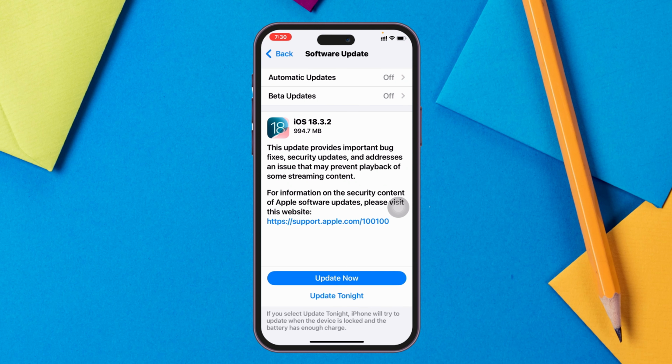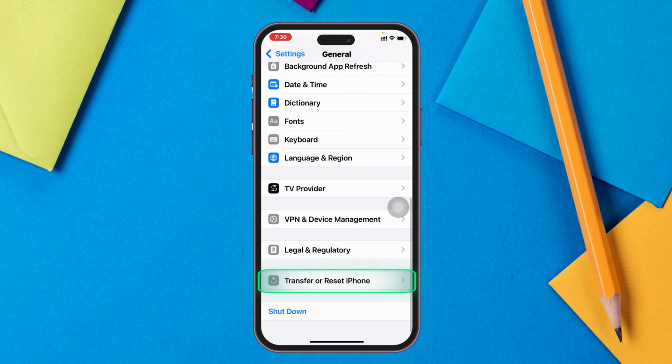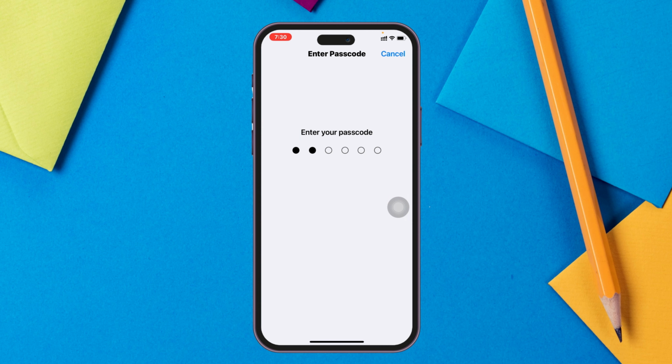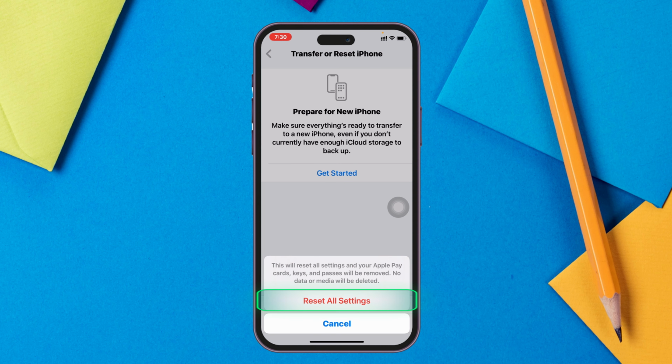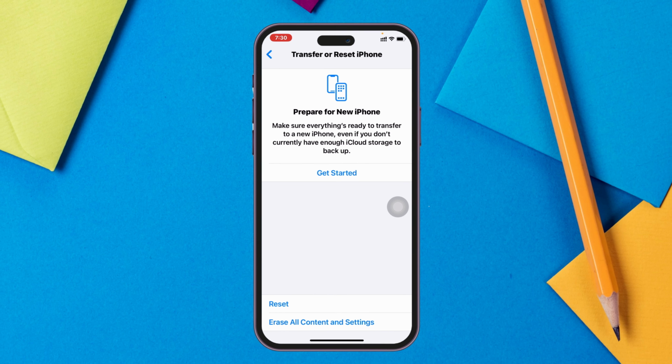But if you don't find an update, just get back from here, scroll down to the very bottom, tap on Transfer or Reset iPhone, tap Reset and tap Reset All Settings, put in your iPhone passcode and tap on Reset All Settings. But make sure, this will reset all of your settings and they'll go back to the default, so you will lose your Wi-Fi password and other settings that you have customized. Once you do that, most likely the problem is going to be solved and your iPhone will stop asking for your Apple ID password.